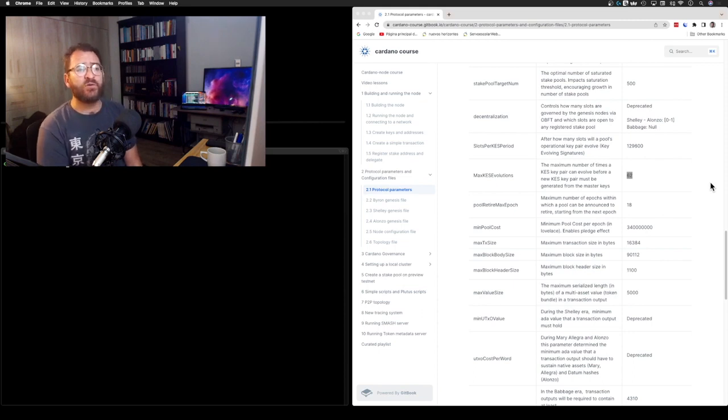Now let's move on to maximum transaction size. This is a parameter that has been there for a long time, since the Byron era, and as the name says, it is the maximum transaction size in bytes, and currently it is set to 16K roughly. And similarly, we have max block body size. It is the maximum size of a block in bytes, and it is currently set to 90K.